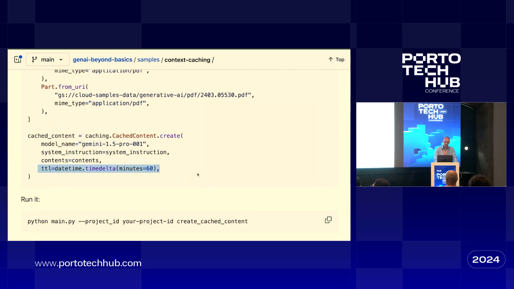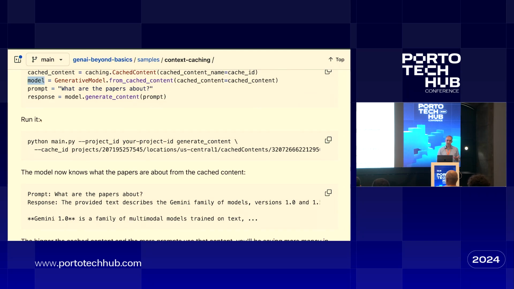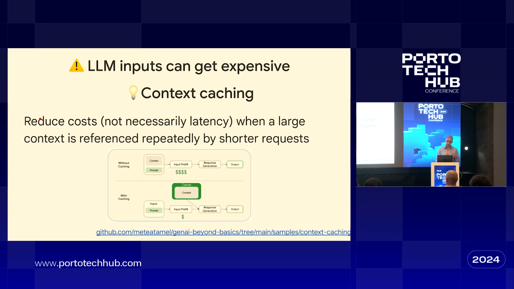And then once you have this cache context, you get a model from that. You just say, give me a model from this context, and this model will have access to that cache context. At that point, you can ask the same questions that you would normally ask, but if it needs to rely on the cache, then things will be cheaper in the long run. So make sure you do something like this, especially if you're sending large data all the time.